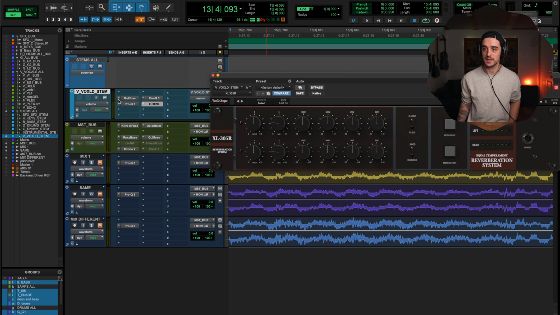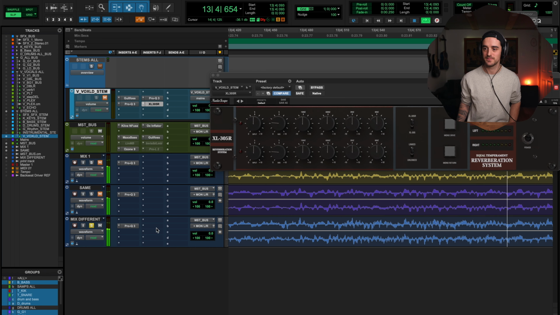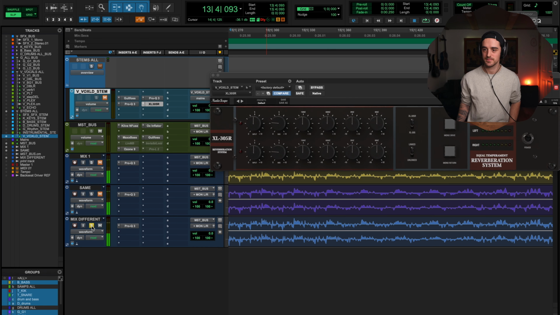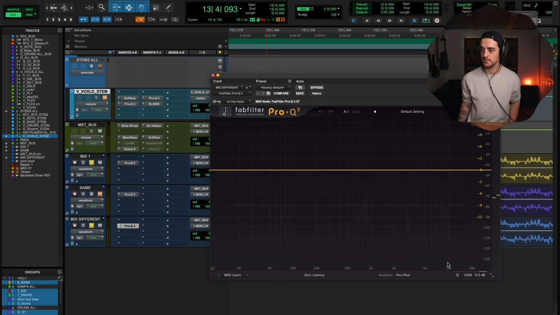So now we print a mix with those on, which I've already done to save you some time. And that's like this. And now let's compare that against our original mix, but with the phase flipped on the new one. It doesn't matter which one has the phase flip, it just matters that one does and one doesn't. And now all we're gonna hear, as you'll soon see, is the difference between those two mixes.